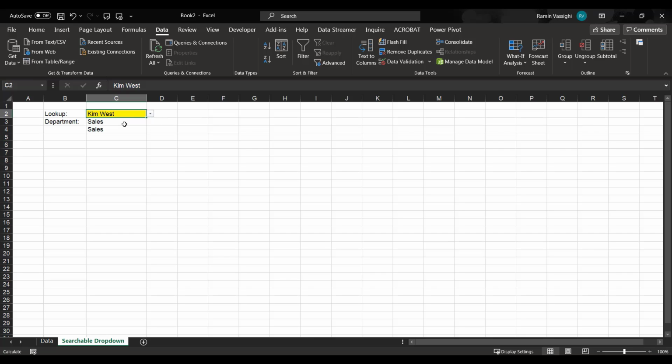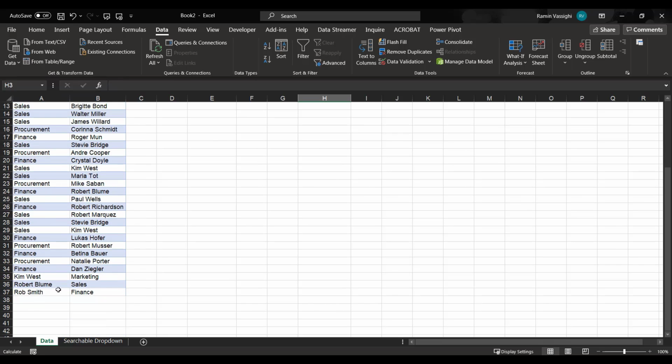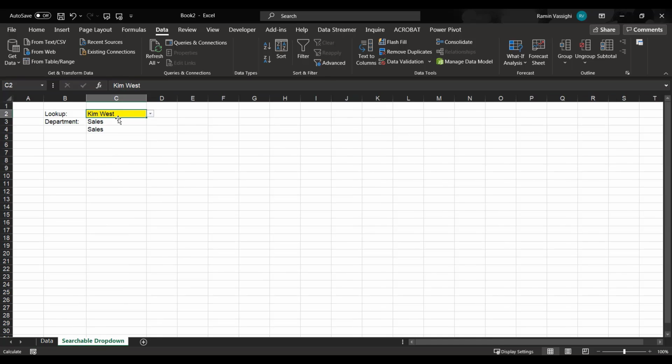Well, this is it. If you wanted to make it more dynamic, you should create your data set here as a table. So you can always go ahead and add records to your table, and as you're adding records to your table, they can automatically be found under your searchable drop-down list. I hope you like it.